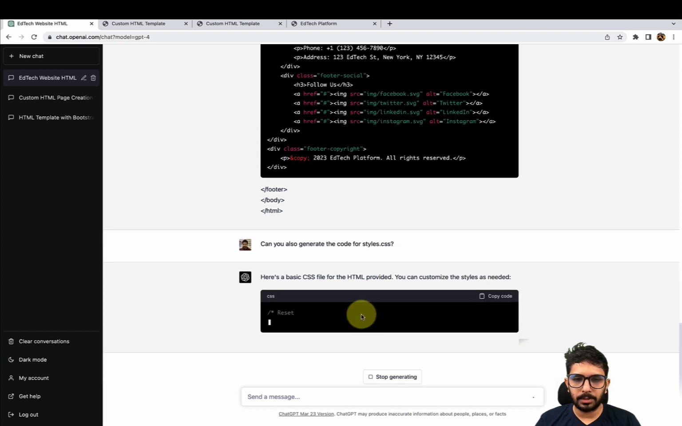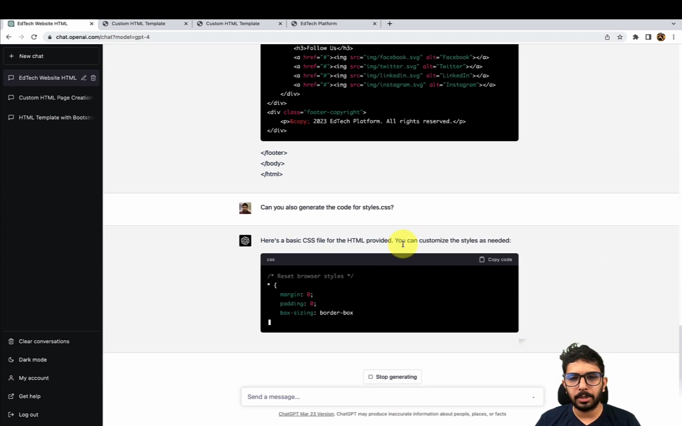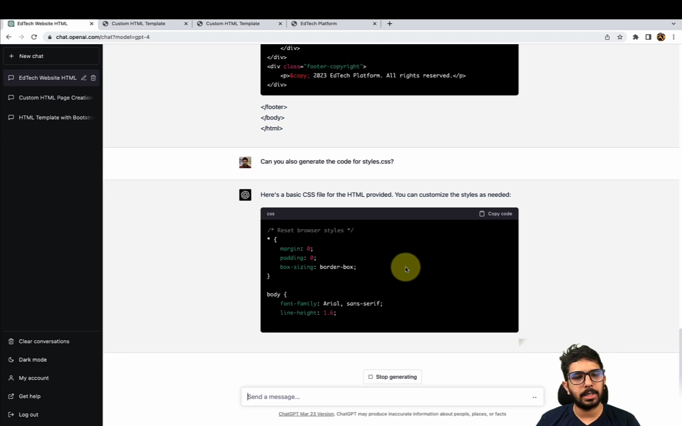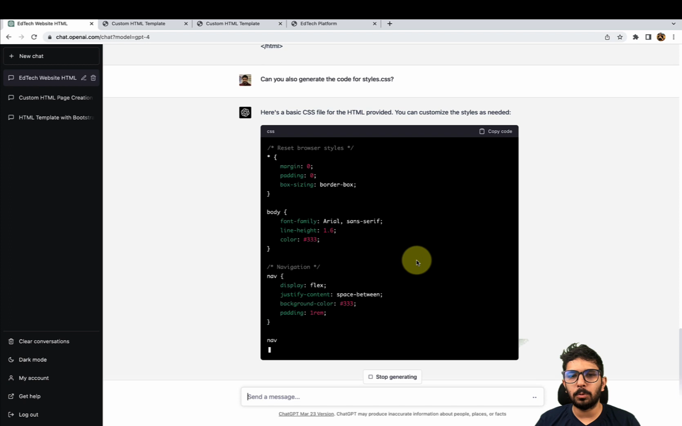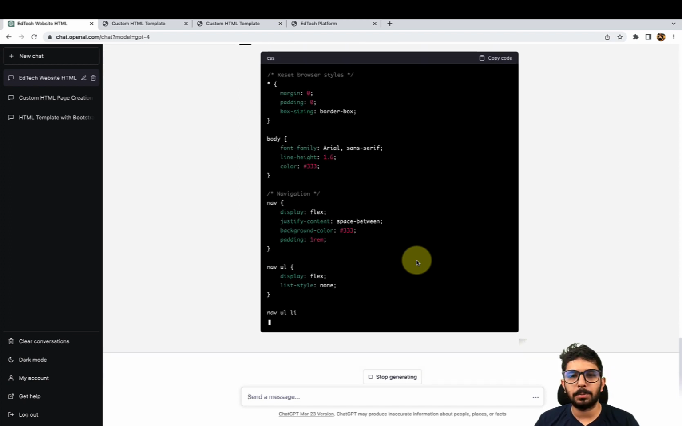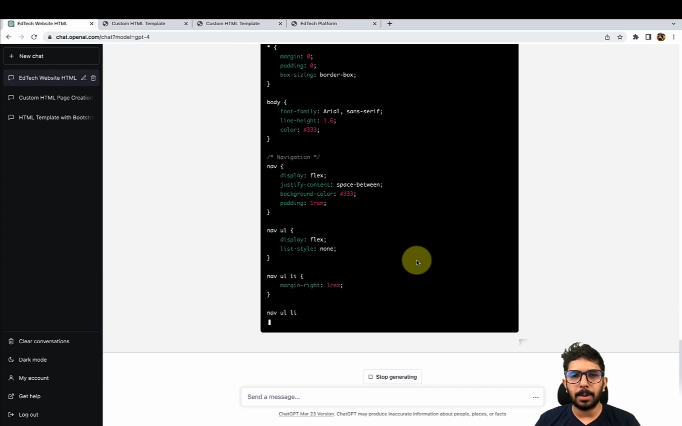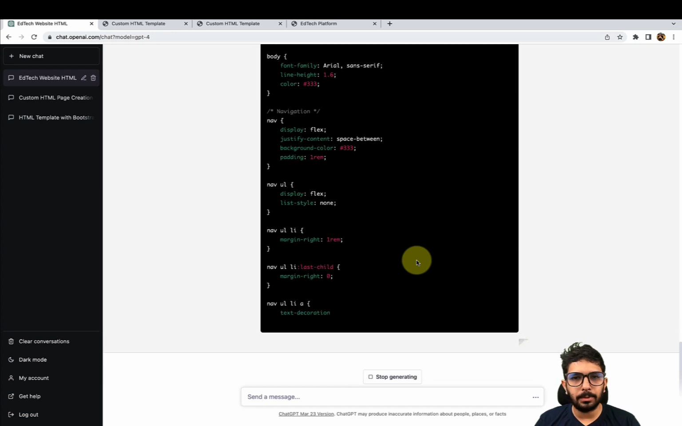Here is the basic CSS file for the HTML provided. You can customize the styles as needed. That's nice. I mean, having the basic one is not a problem at all. Anybody who wants to customize can customize, that's not a problem. But the capabilities are really amazing.